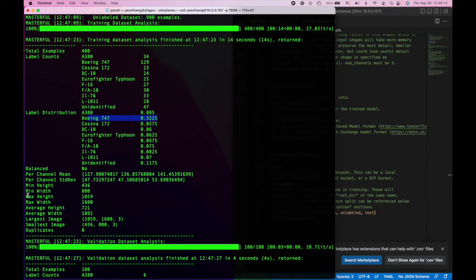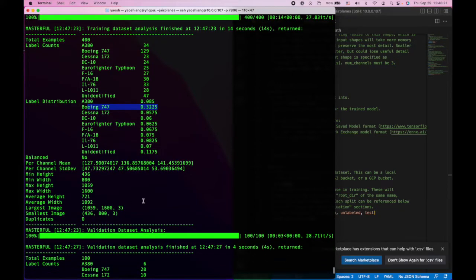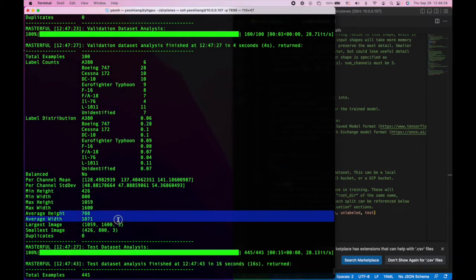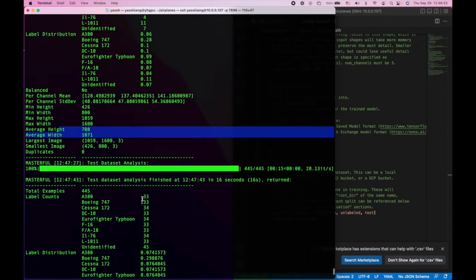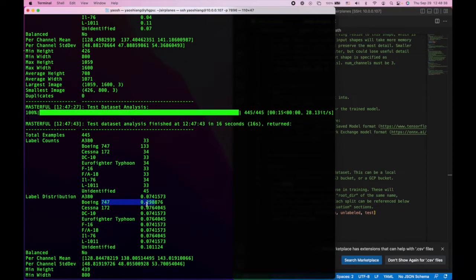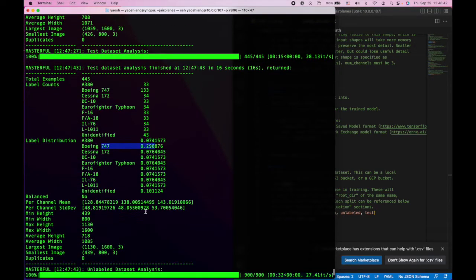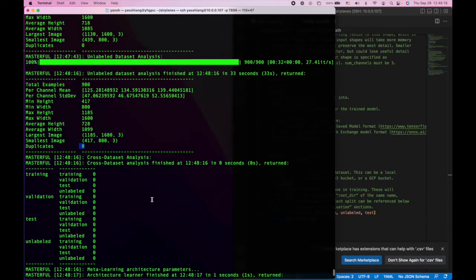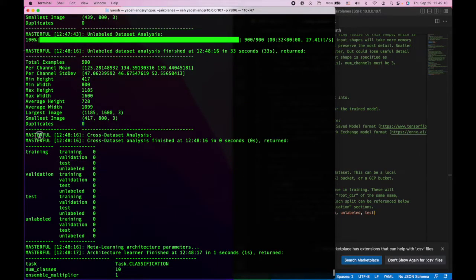You want these to be consistent between your training data set, validation data set, holdout data set, and test data set. We can see that for our data sets, the images are about 1100 by 700 pixels, and that Boeing 747s are the dominant class. We also want to look for duplicates. We don't want duplicates within data sets, nor do we want duplicates to exist across data sets.